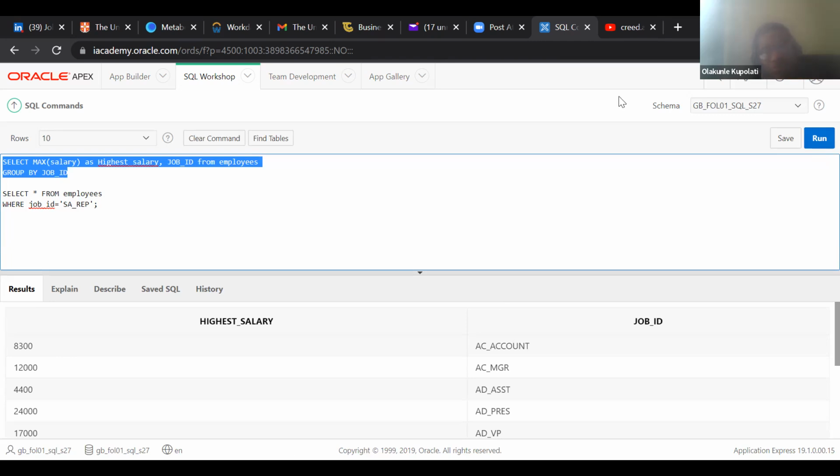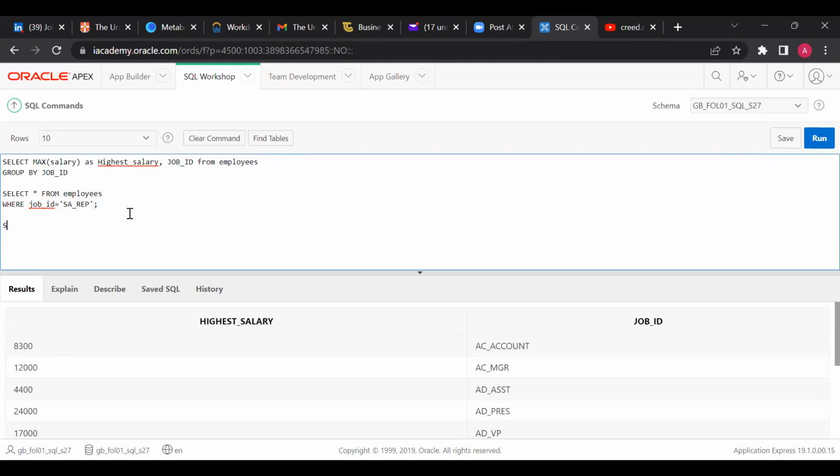Okay. So assuming we want to get the smallest salary by job ID, how do we do it? Okay. So we go for the new.